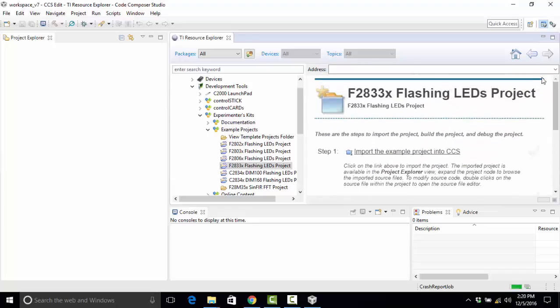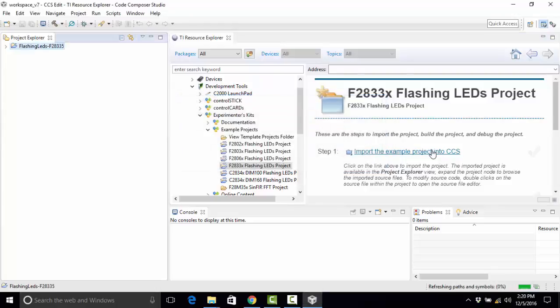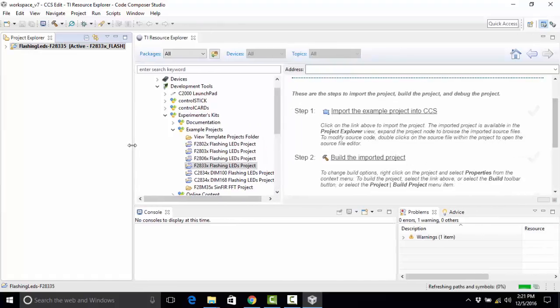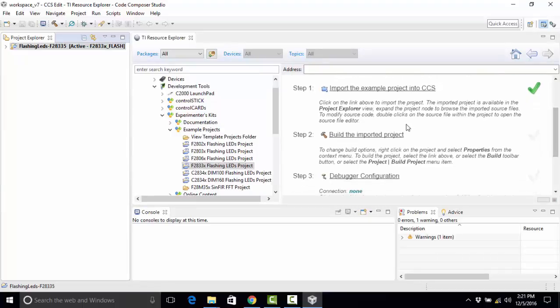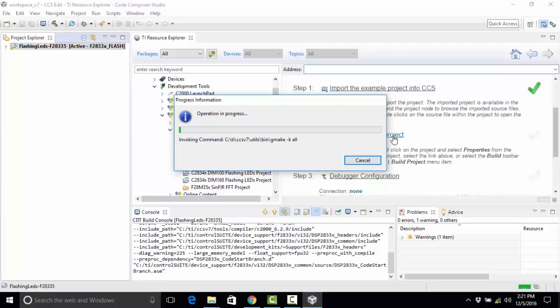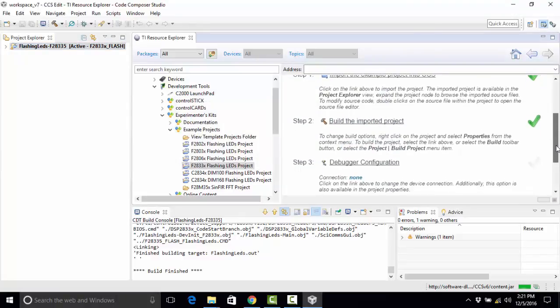There are four steps, and the first step is to import the example project into CCS. When it finishes, you can see a green check mark at the right side. Okay, and the second step is to build the imported project. It finishes, and the next step is debugger configuration.